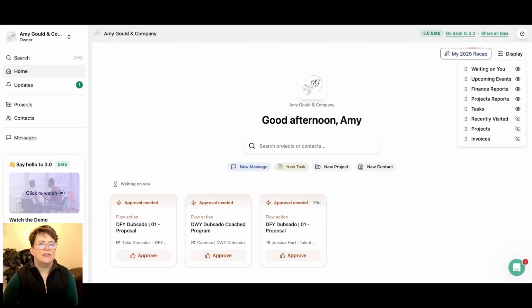Let me show you what I actually kept in my homepage. This up here is the display, and you can click that and toggle on and off what you want to see and what you don't. Waiting on You always stays on the top of my homepage in Dubsado because I want to know the things that need me to take action on them. Next up, I've got upcoming events. Those are my appointments that have been booked through the Dubsado scheduler. I always want to see visually what I've got coming up for appointments.